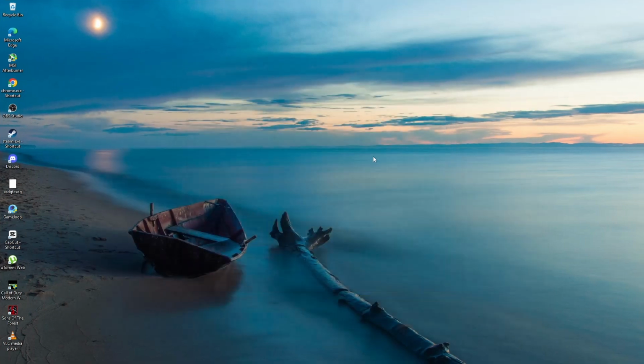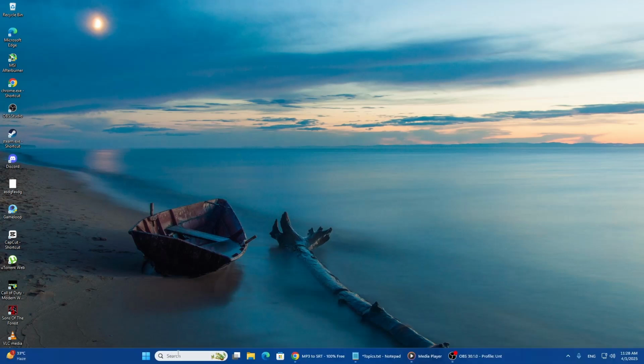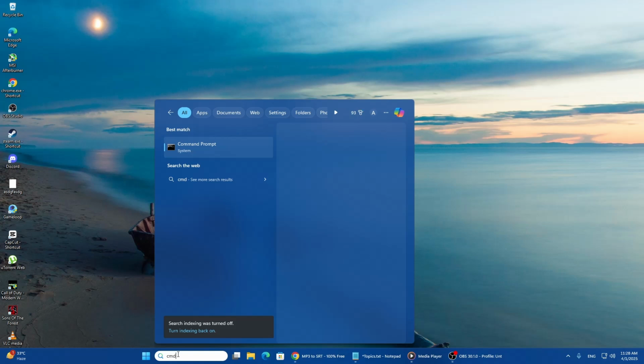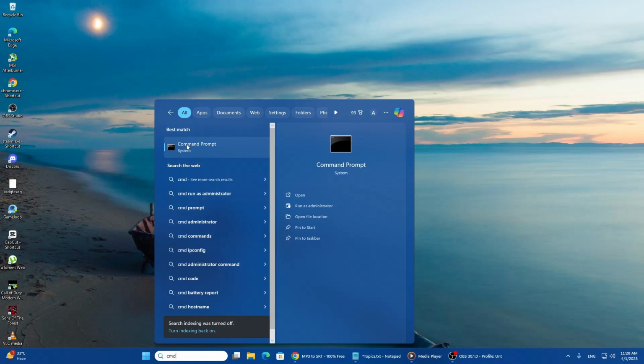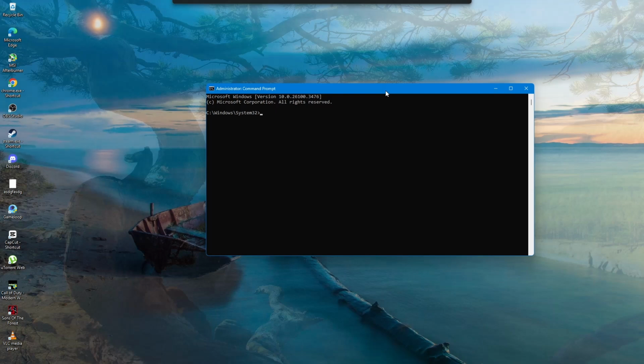If the issue is still not resolved, you can try running the System File Checker tool. Open the search menu and type CMD. The best match should be Command Prompt. Right-click on it and select Run as Administrator. If a User Account Control prompt appears, click Yes.